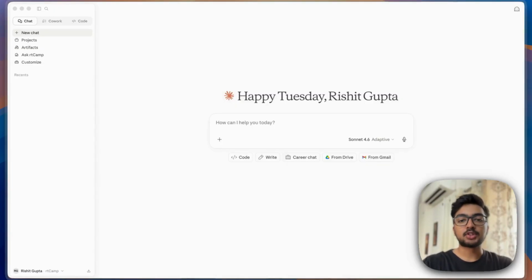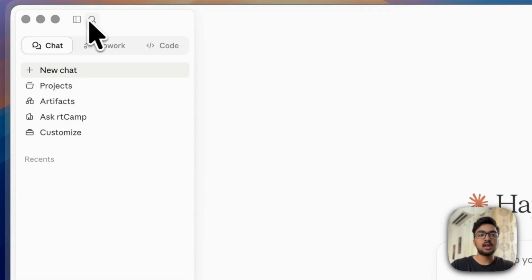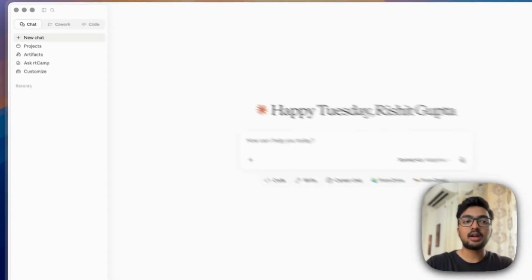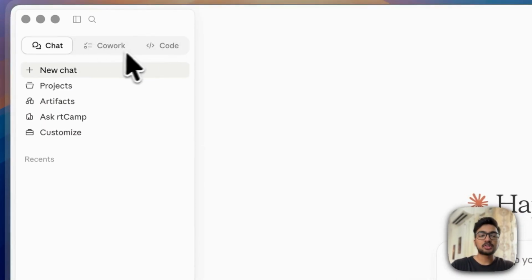Now I am on the desktop version, and let me go clockwise and explain what functionalities it provides. On the left-hand side, you can see a collapsible sidebar icon which you can toggle and you'll get a clean interface. You have the search icon to take a look at your past history of messages. Then you have multiple options here which we will discuss later: Cowork, Code, Projects, Artifacts, and everything.